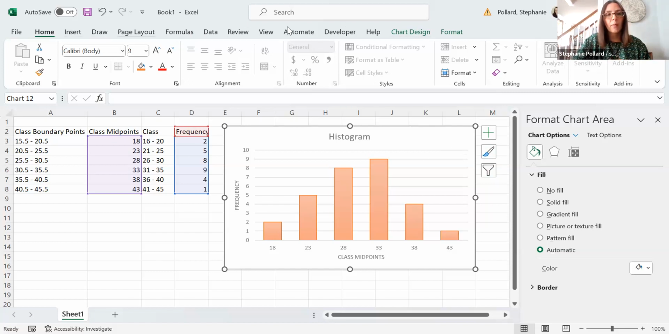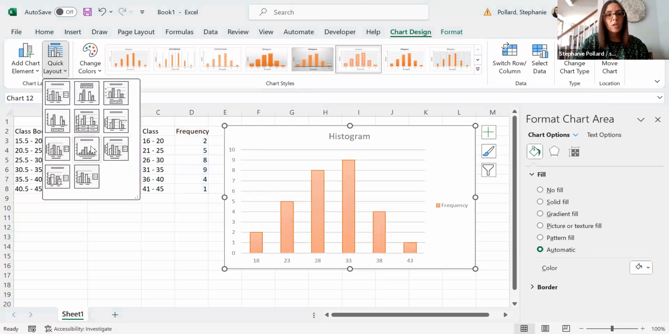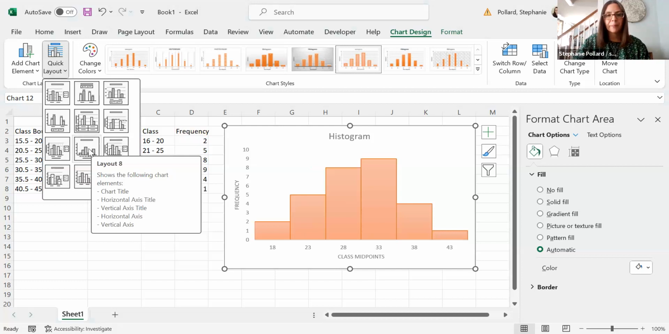So here, if I bump out of it, I'm just going to go back up to chart design. And then again, I like to pick ones that already have a border. It makes it a little bit easier to read. And then I'm going to go over here to quick layout, and I'm going to change my layout to this one that looks like a histogram.